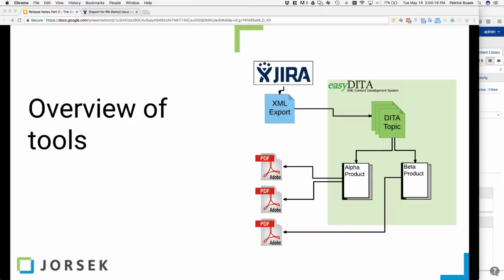So a quick overview of what we're going to be seeing today. We're going to jump into a system called JIRA. JIRA is a project management and issue tracking tool. It's one of the more popular tools. It happens to be a tool that we use in-house. So I'm hoping that some of you are familiar with it. We're going to use JIRA to generate an XML export of content, the JIRA issues. And then we're going to take those issues and we're going to bring them into easyDITA.